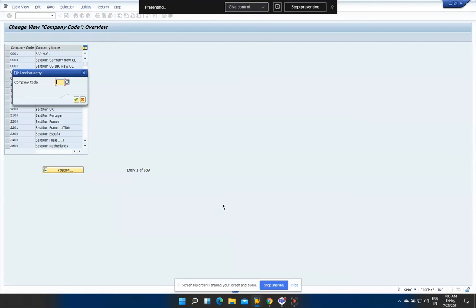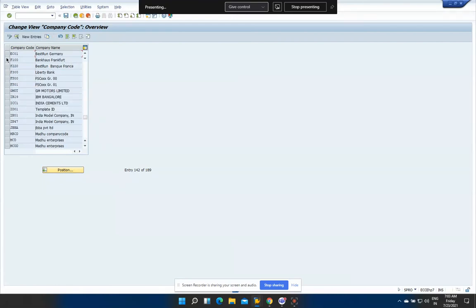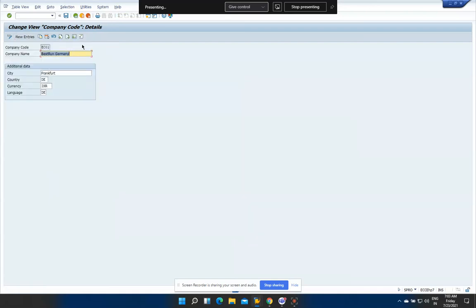Yes, exactly. Good. So give EC01 here and give a search. This will come to the top. Now select this, click on details. You can go inside. Now if you see here, there is some company name called Western Germany, Frankfurt, DE, INR and DE. So did I give all these?